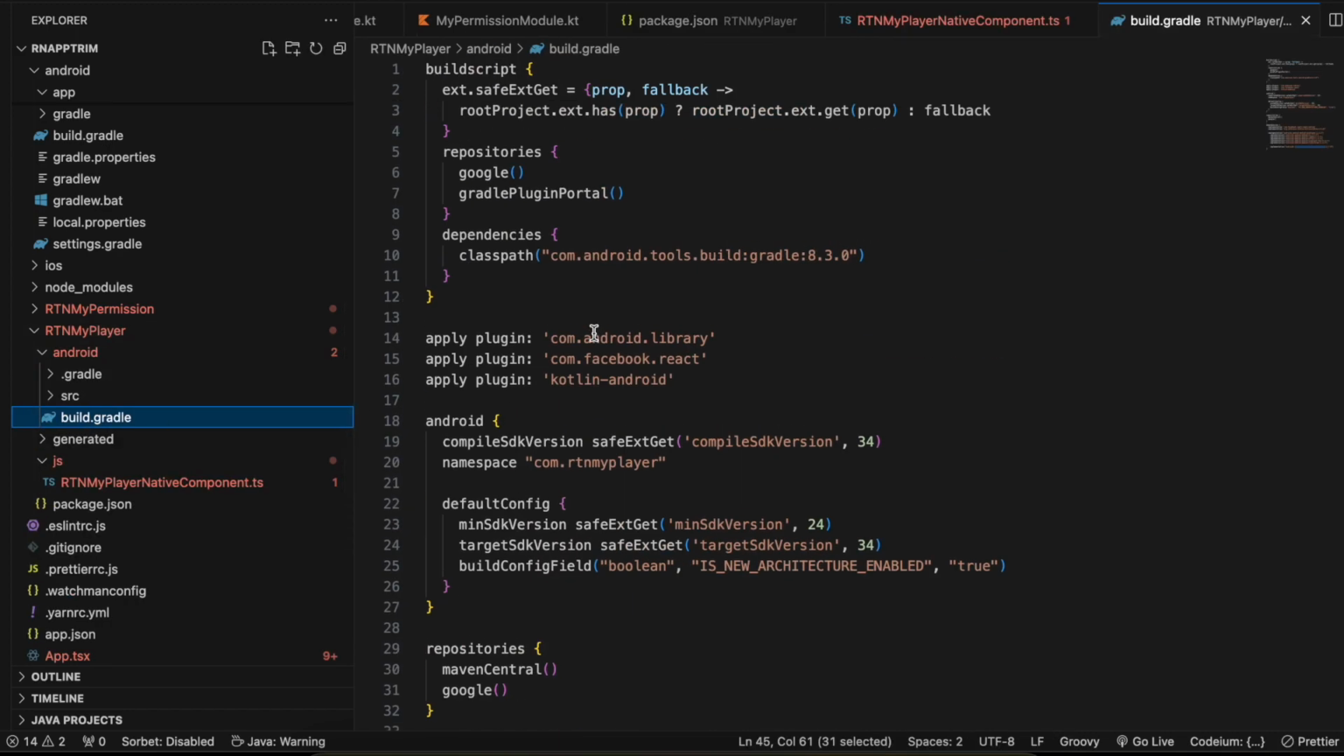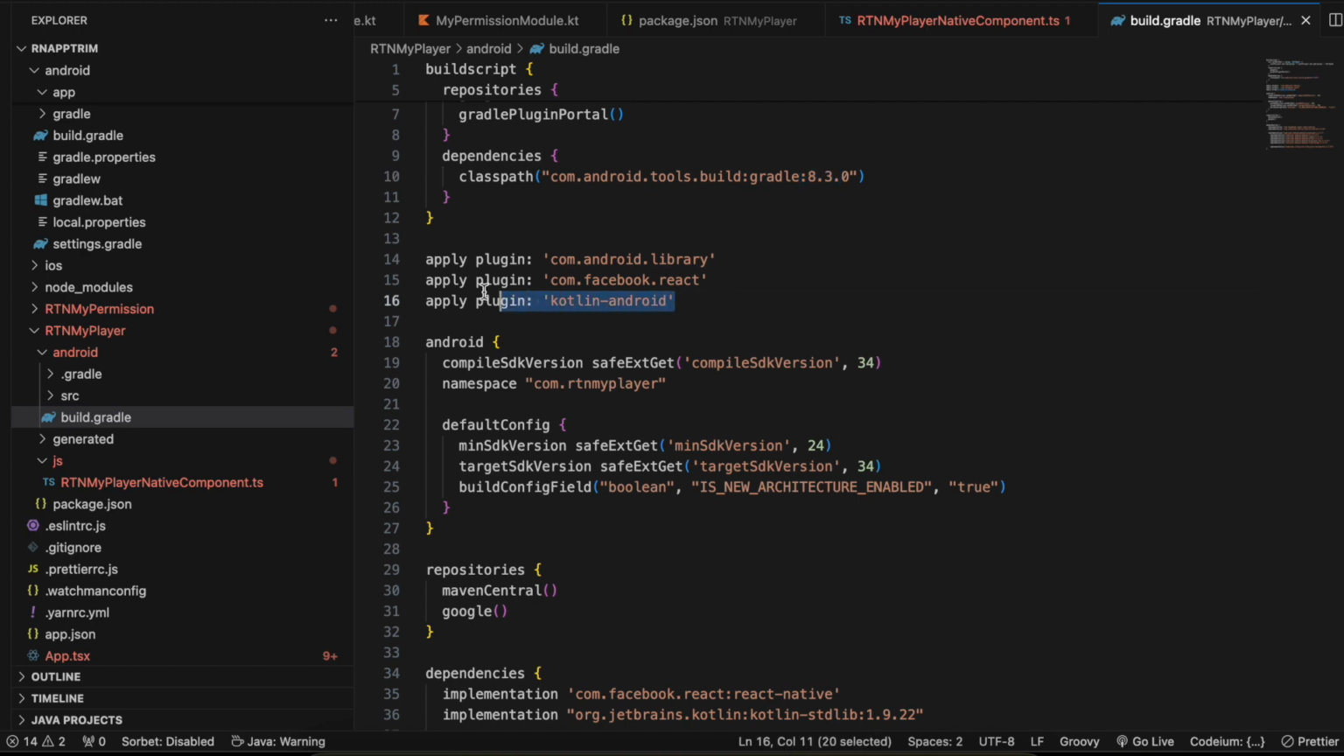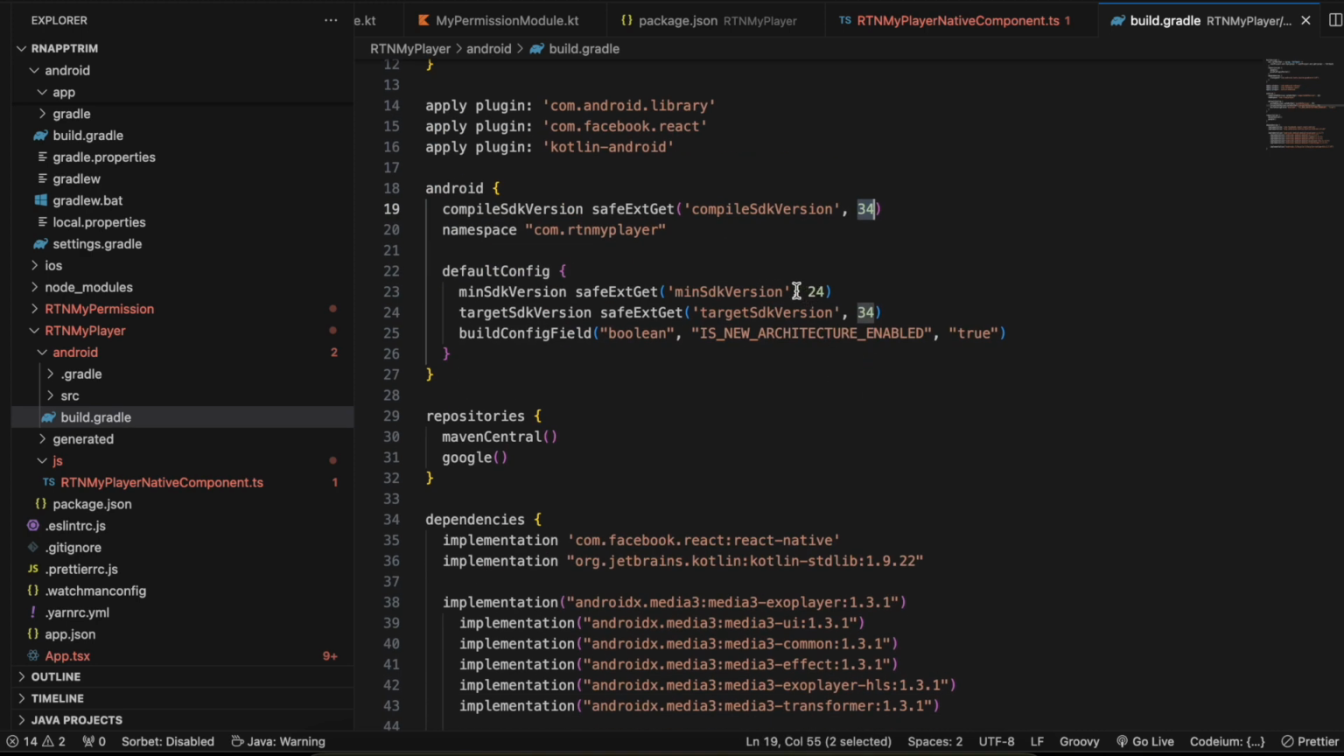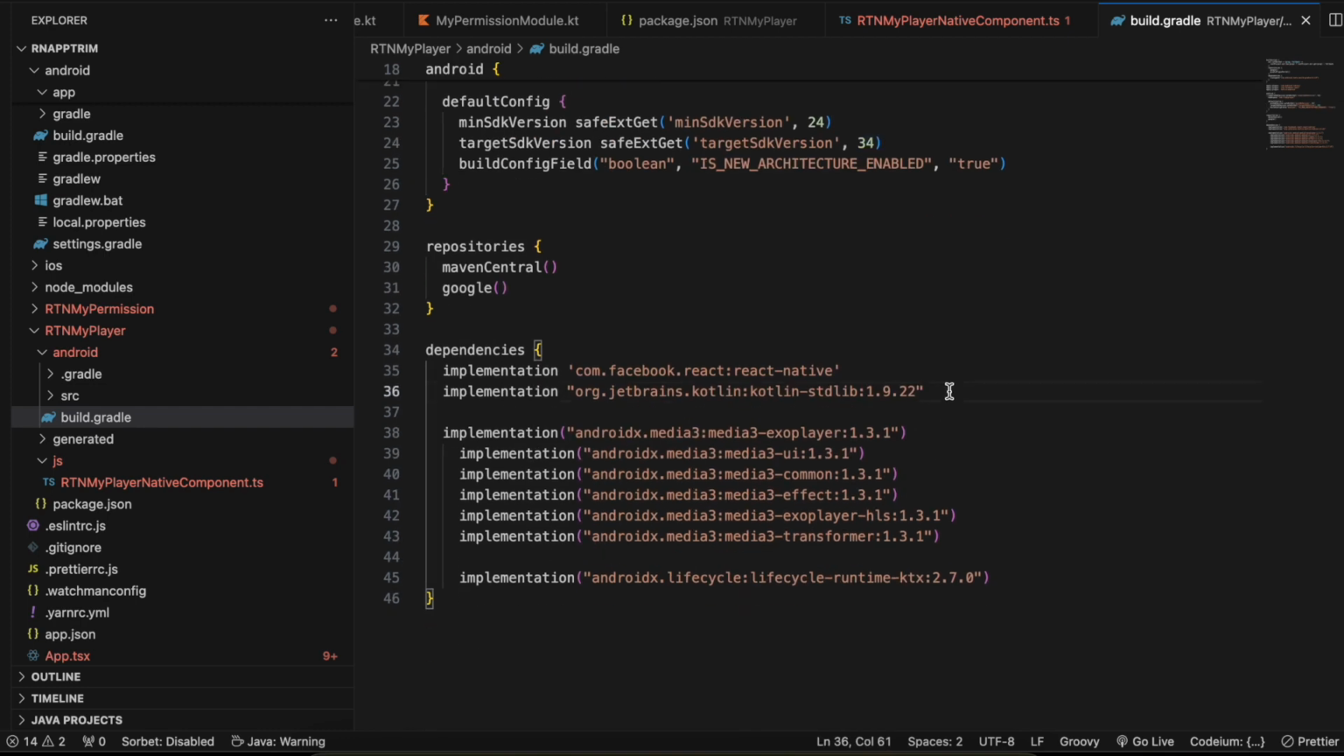Again I have copy pasted everything from docs, and I have updated this version to 8.3.0. Here I have applied Kotlin Android. Compile SDK version is 34, min SDK is 24, and target SDK is 34 as well. Then I have added Kotlin standard lib of 1.9.22.